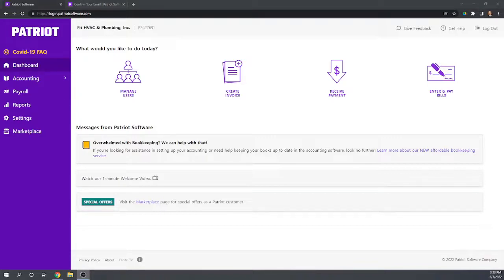Okay, so now we're in the software itself, and this is the first time I've ever seen this software, so I'm kind of excited for this case study. So far, I really like what I've seen. The looks of it is very appealing, looks easy to use, unintimidating. Here we can manage our users. Here's kind of what we do with customers. We have a create invoice, and then we can receive payments from them. And here we can enter and pay bills to our vendors. So that's all on our dashboard.